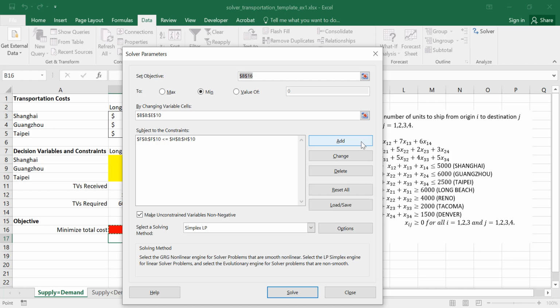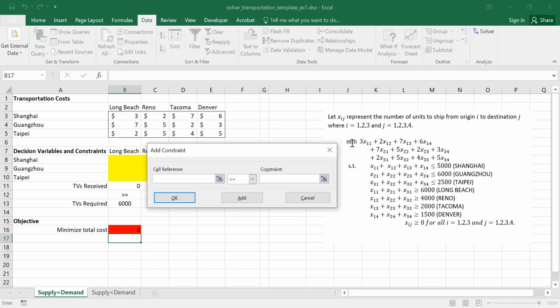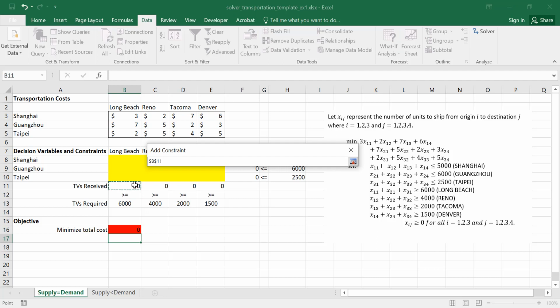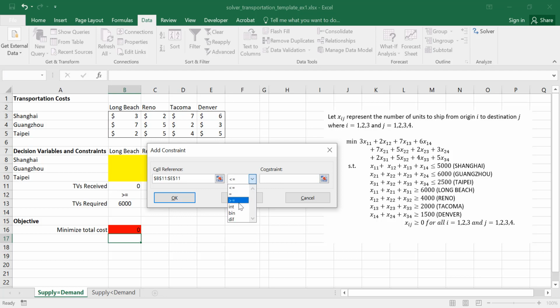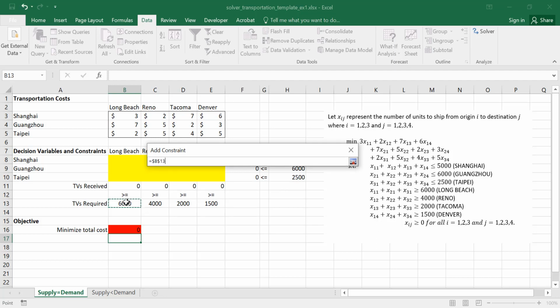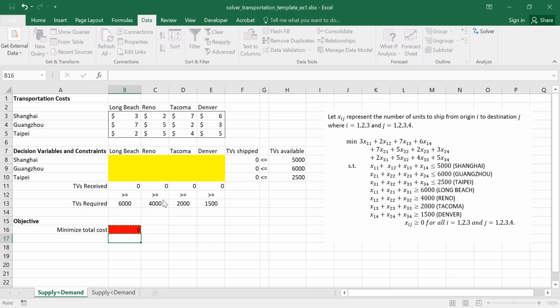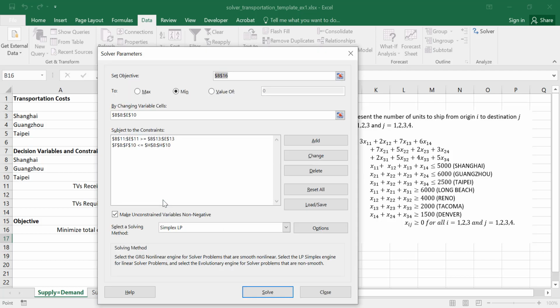Now next is to create the demand constraints. So I'll click Add. I'll select all 4 left-hand sides. And I have to remember to change the sign to greater than or equal to. And then the right-hand side. Those are in row 13. I'll select those 4. And now I've included all of the capacity and demand constraints. The only thing missing is the non-negativity constraints, but it's okay to use this make unconstrained variables non-negative. And since this is a linear program, we can use the simplex method to solve it. So let's click solve this model.